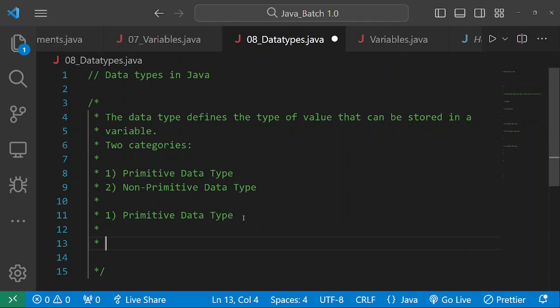So primitive data type. Remember, a primitive data type is predefined by the language and is named by a keyword or a reserved keyword. We've seen what a reserved keyword is. Both things are the same.